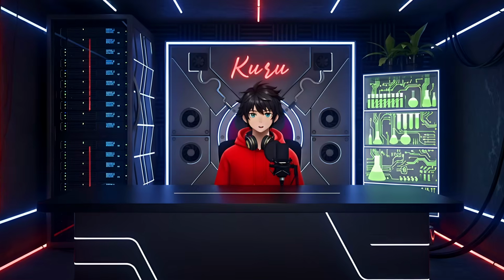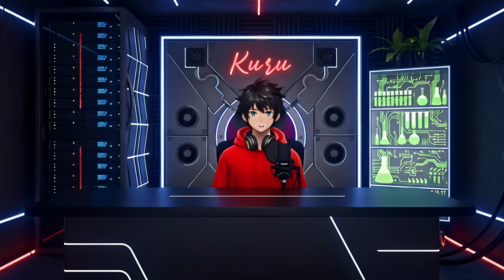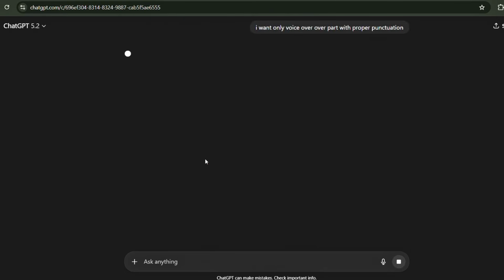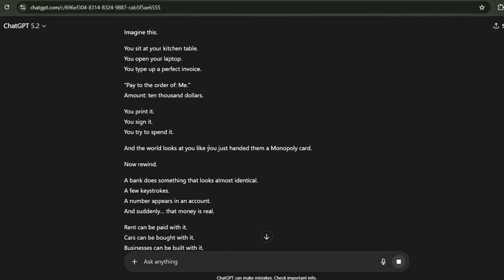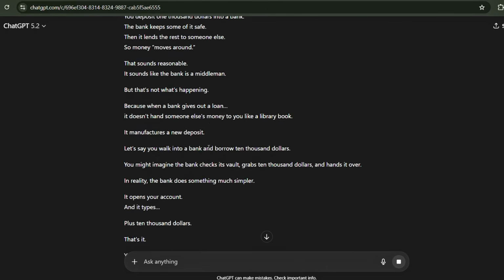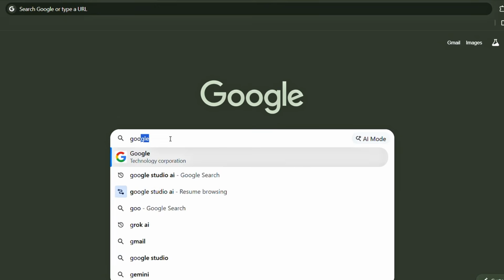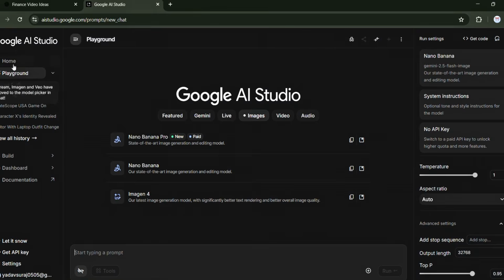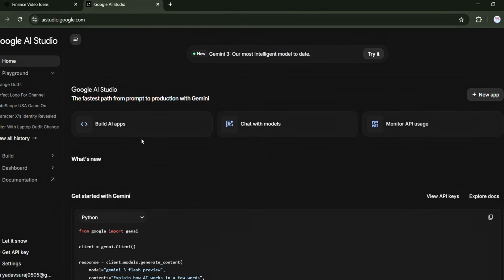Now, to generate the voice, we only need the narration part of the script. So I'll type in ChatGPT, I want only the voiceover part with proper punctuation, and then hit generate. Within a few minutes, you'll get a clean, voiceover-only script. Next, open your browser and search for Google Studio AI. Then click the official link. You'll see a dashboard similar to what you're seeing on your screen.